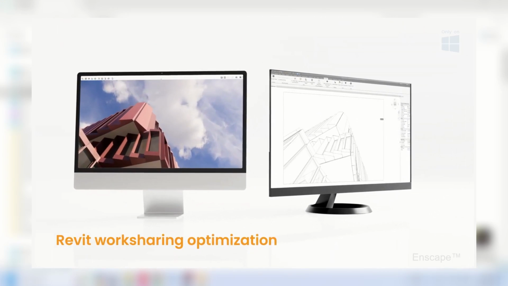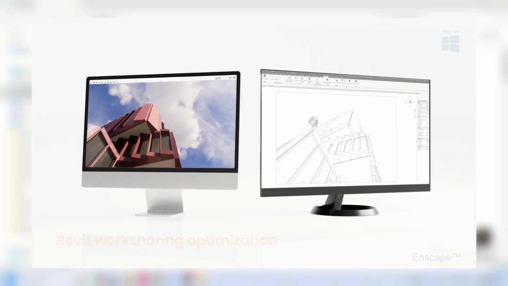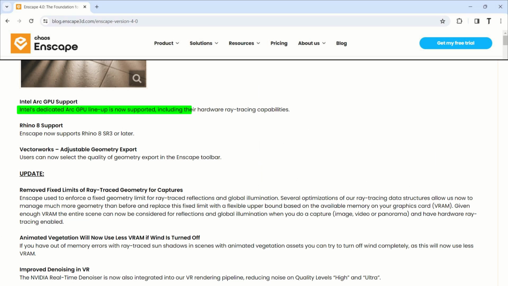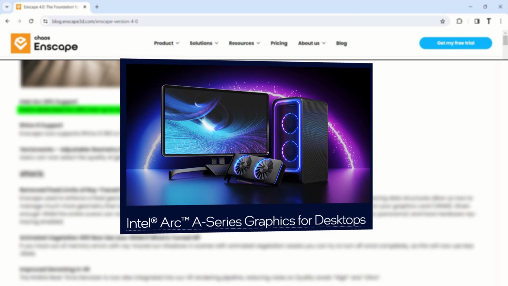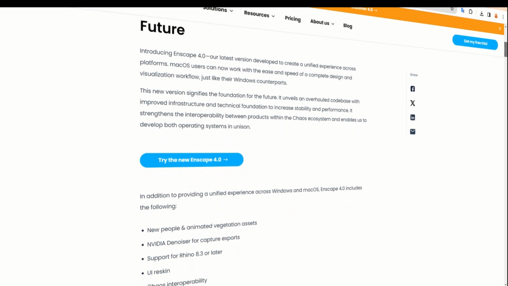Revit Worksharing has also improved, making it easier and smoother to collaborate on shared models. And now finally, Enscape will now support the Intel Arc series GPUs, a highly requested feature by Enscape users. These are the main features that I wanted to cover in this video.